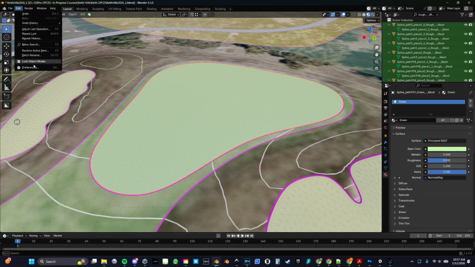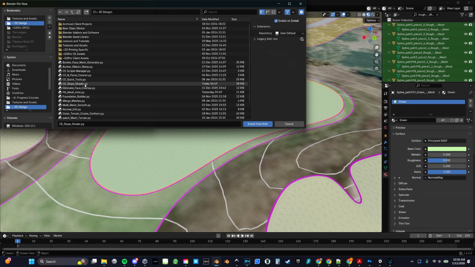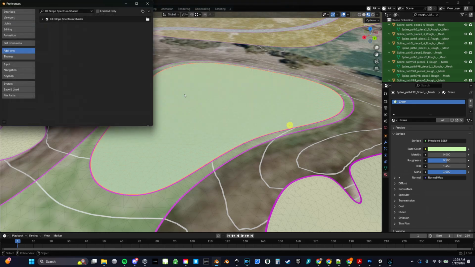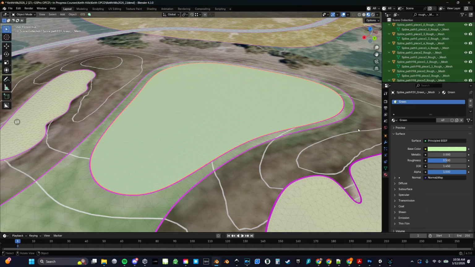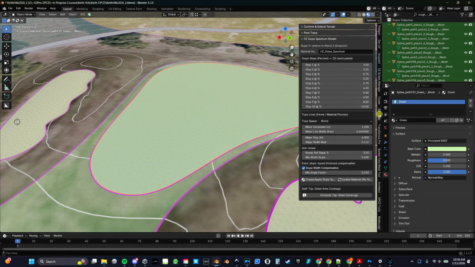So you'd go to Edit, Preferences, Add-ons, and you'll click up here, Install from Disk, and you'll find it. In this case, it is named CE Slope Shader. You'll just double click on that PY file, it's a script file, and run it. You won't need to do anything here now that it's installed. You'll hit your N key, and you'll find it over here under CE Tools. And you can see I've got a couple here, but this is what you're going to see, CE Slope Spectrum Shader. Here are your settings.